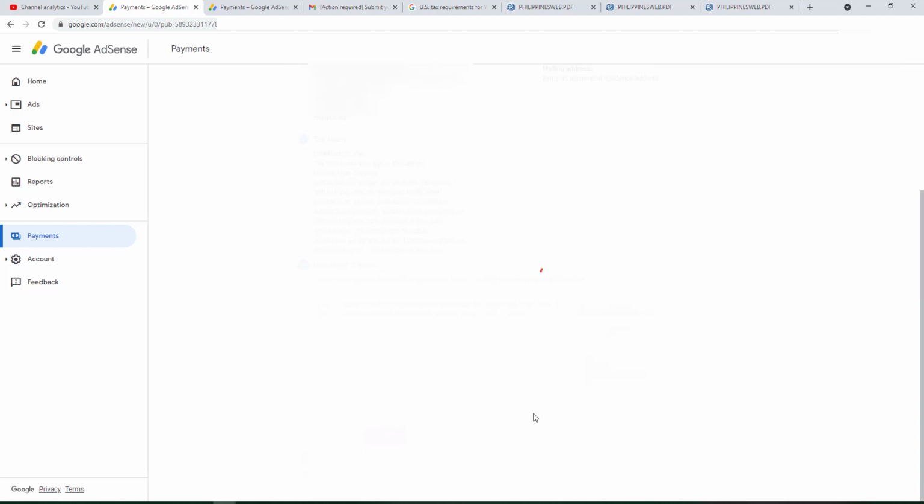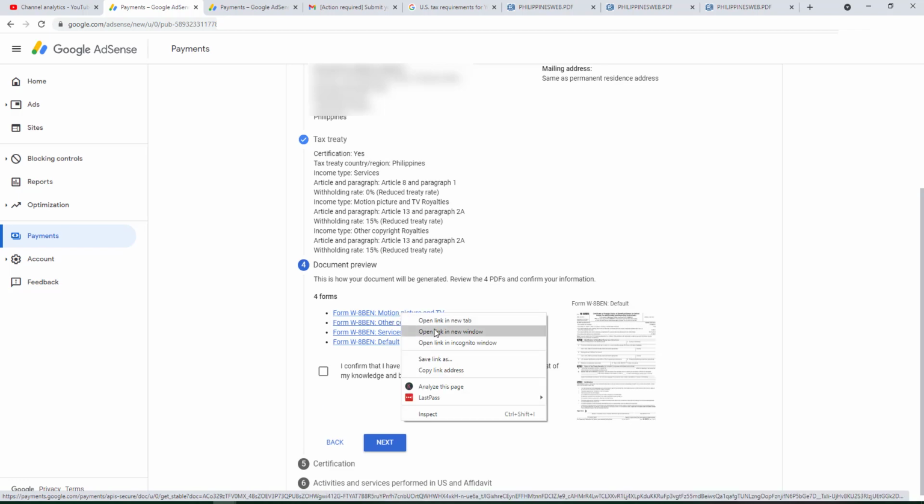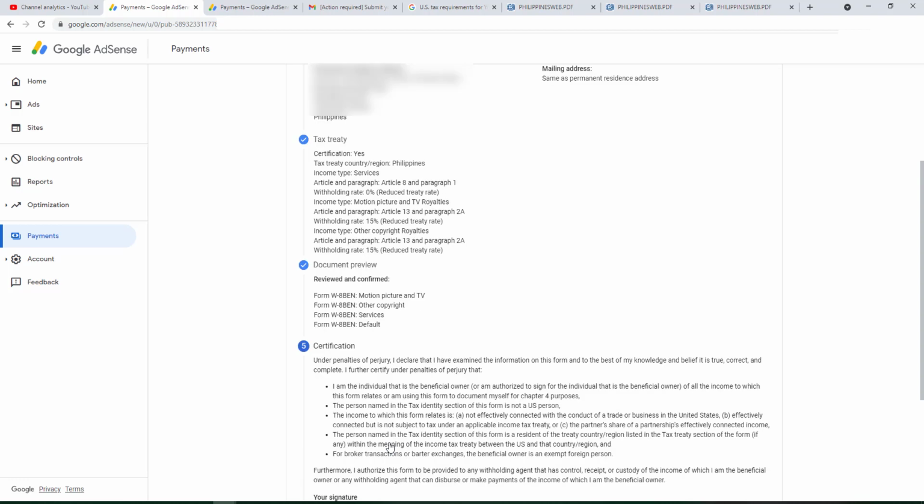Next na tayo. And, andito na yung document preview. Mas maganda na i-download natin tong lahat. So, right-click ko, open sa new window, and then download natin. Same sa the rest, so download ko lang to lahat. And after ko ma-download lahat, check ko na tong I confirm that I have reviewed the generated tax documents to the best of my knowledge. Kung may kilala kayong lawyer, pwede nyo rin ipa-review sa kanila. So, click ko na tong next.